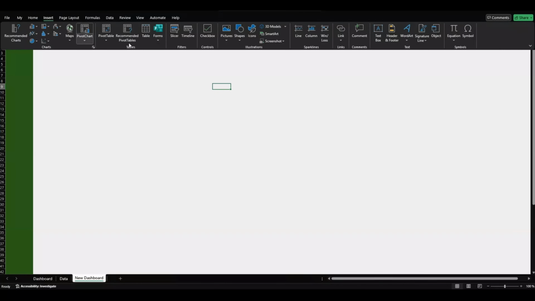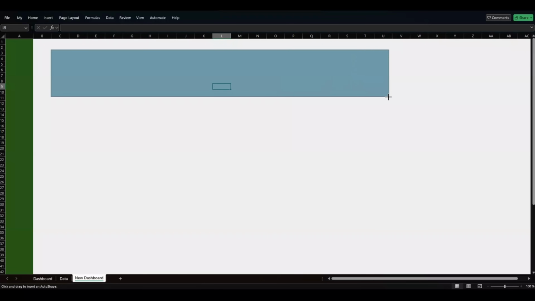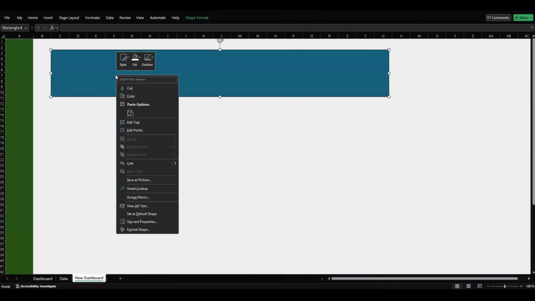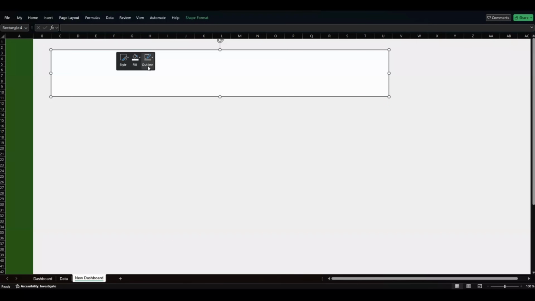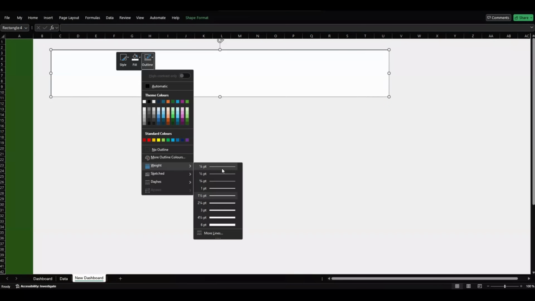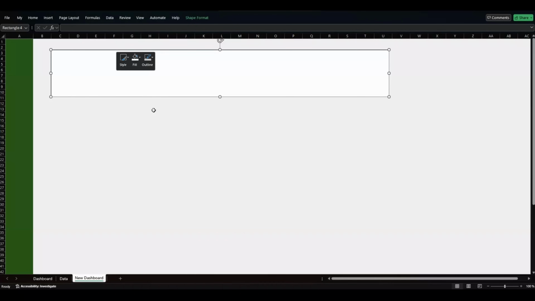Now I would just like to add a shape, which is this square. And I'll just put it up like that. And then I'll format this one. The fill will be white. And the outline is very thin. And I also would like to have it quite light gray.